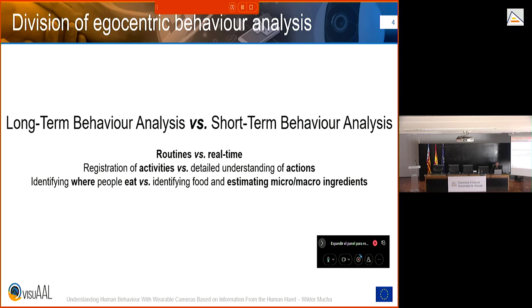In the longer term, we can think about activities, what a person is doing throughout the month. But if we talk about the real time and short term, we are focused on action, so we can detail them more, maybe provide assistance. So for example, if we would monitor some food-related scene and food-related behavior, in the longer time we can register where the person tends to eat, in which places. But in the shorter term, we would try to detect exactly the products, the food that is on the plate, and estimate the micro and macro ingredients.